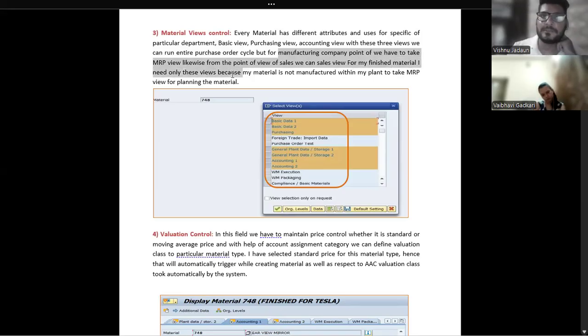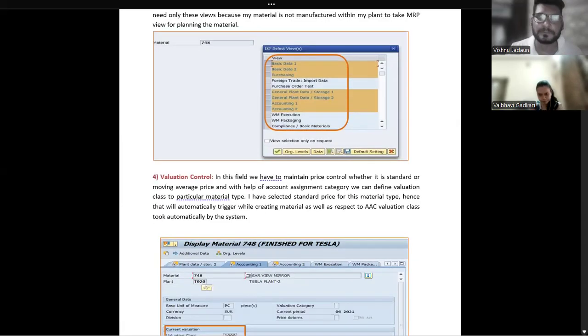I need only these views because my material is not manufactured within my plant, so I don't need the MRP view for planning control. I'm not choosing MRP because I'm not doing the manufacturing. So I'm choosing only basic data, purchasing, general plant data to store that, and accounting for doing the monetary transactions, which means maintaining the valuation control.